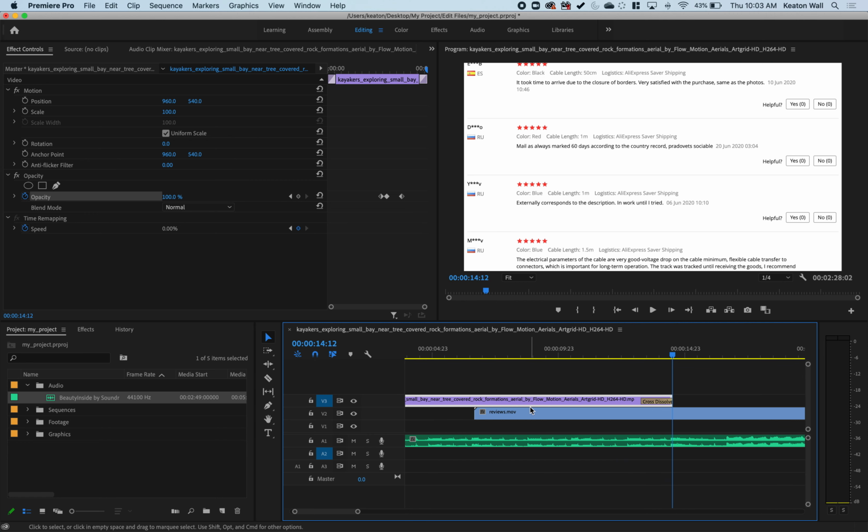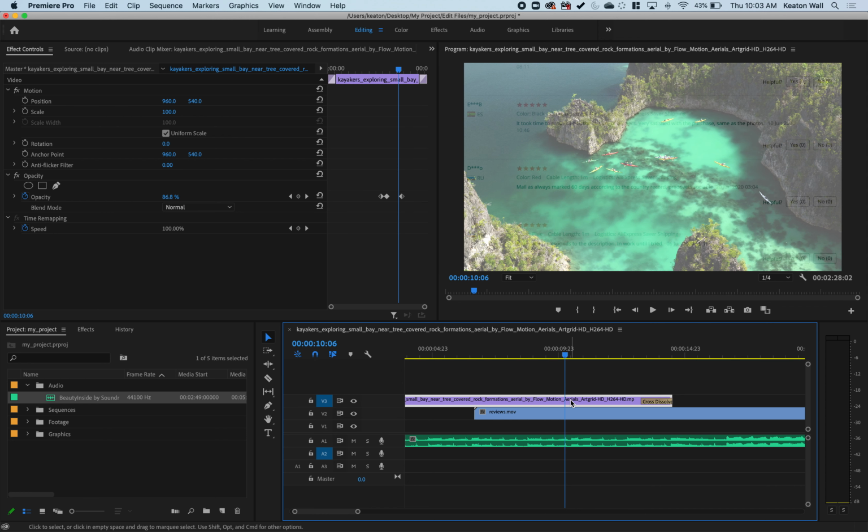So in the viewer's point of view, it looks like this review just fades in, right? But really what's happening is this footage goes from 100% opacity to 50% opacity, and then it goes back to 100% opacity right here. And so it looks like this is fading out when really this is just fading back in.